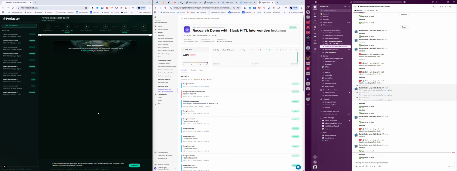And what I'm going to do today is show you a demo of how you can use Prefactor to ensure a human in the loop approval workflow driven by Prefactor's custom span functionality, which you can use today.